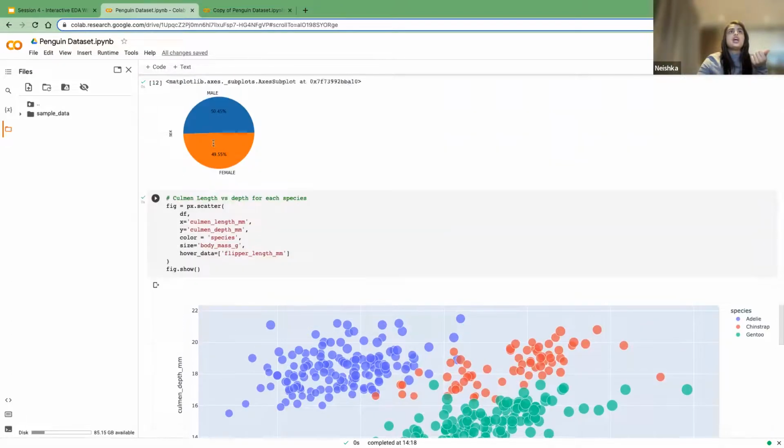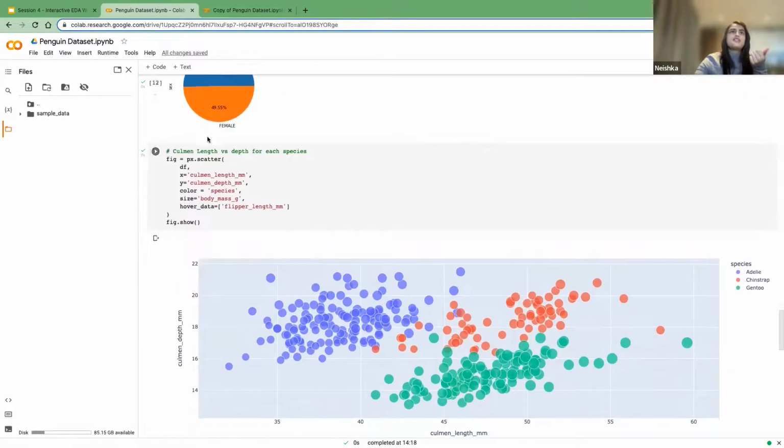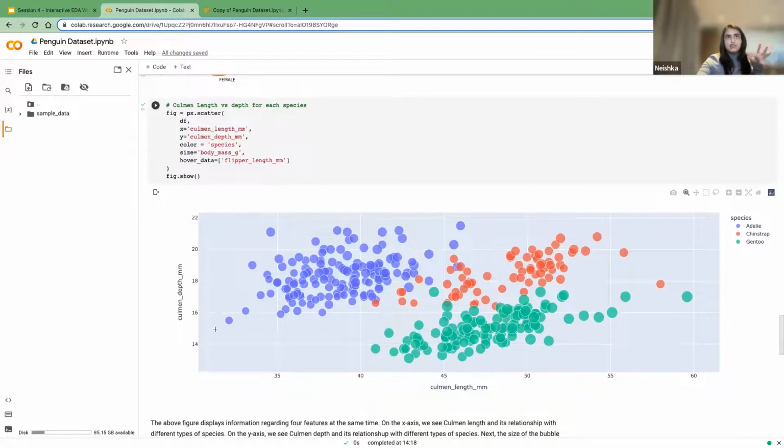For this plot, I'm using Plotly. The good thing about Plotly is you can hover over these bubbles and they have all this information there. So it's more interactive, it's not very static. So you can definitely go and have a look with Plotly. And that's the reason why we have used a scatter plot for this. What does this graph mean? Let's say we have length and we have depth.